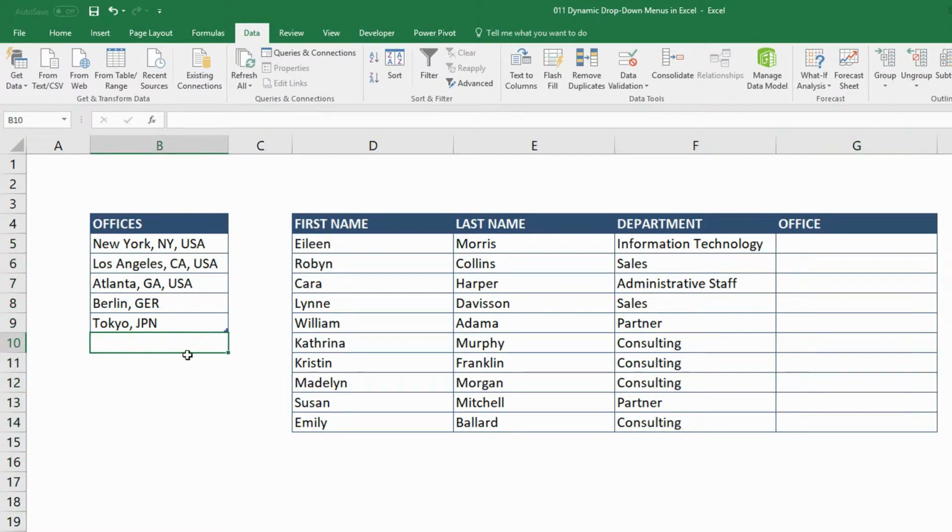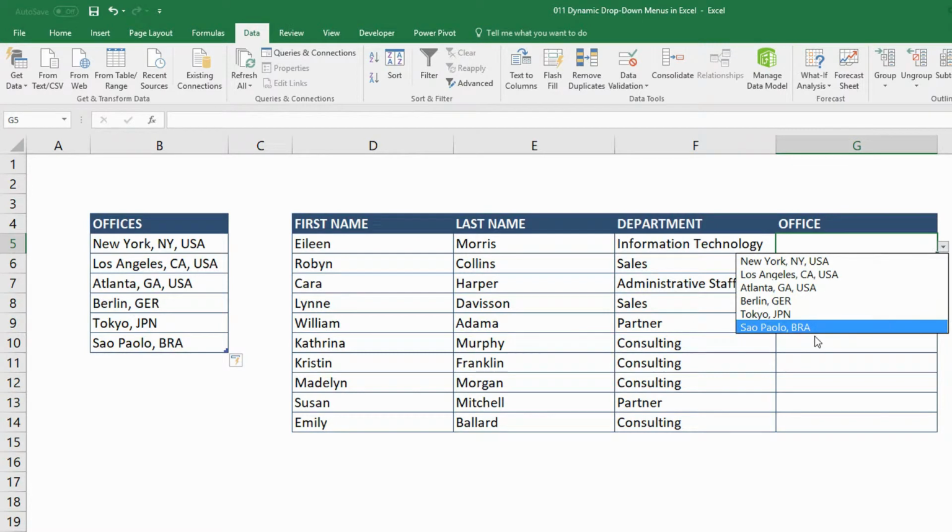If I go down here to the bottom of the list and I add another office like Sao Paulo, Brazil, now the table grows in size to accommodate the new office, and when I use the drop-down menu, it includes Sao Paulo as well.